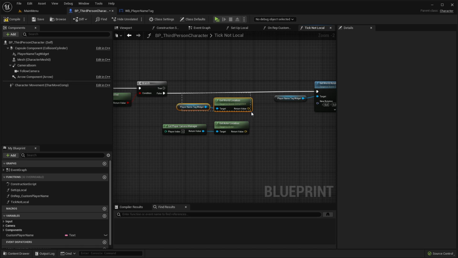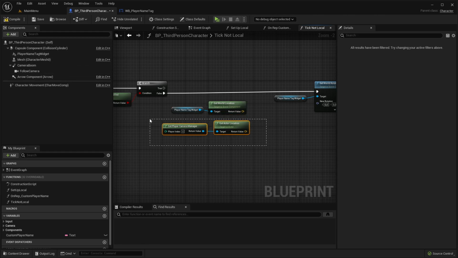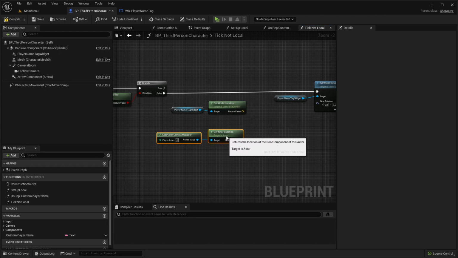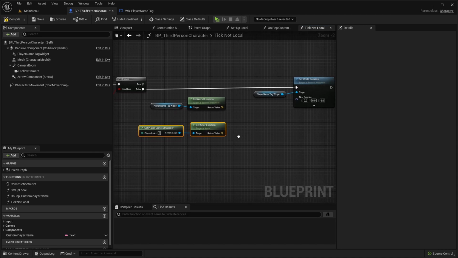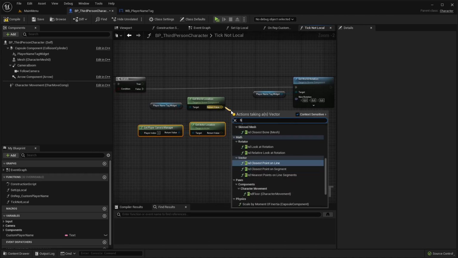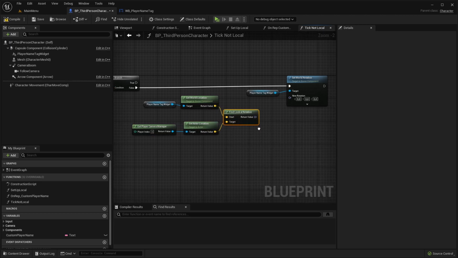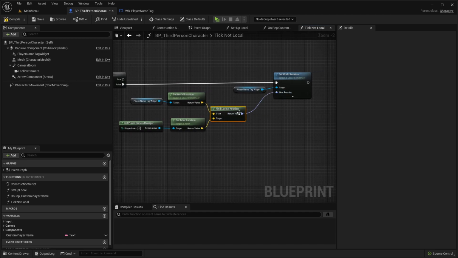So that's here the world location of this specific widget name tag in this character, and this here is then returning the world location of the camera of the other players. So another player sees this character and this is its own world location from the camera. Going here with the find look at rotation, connecting this and using that for the name tag.